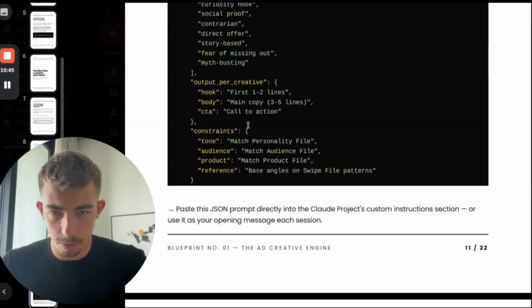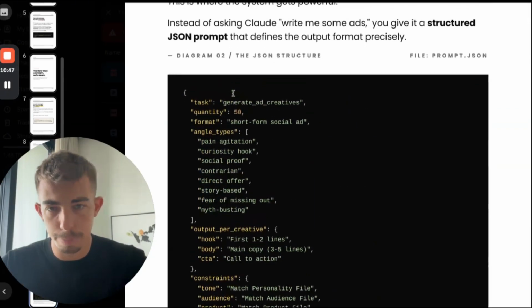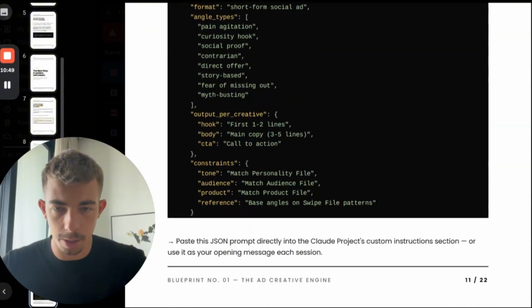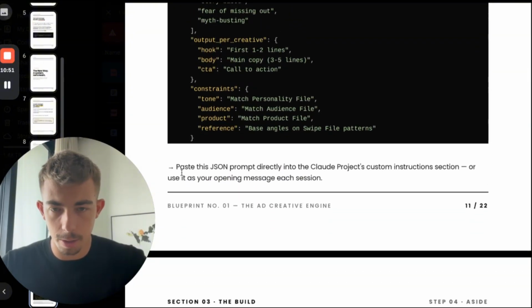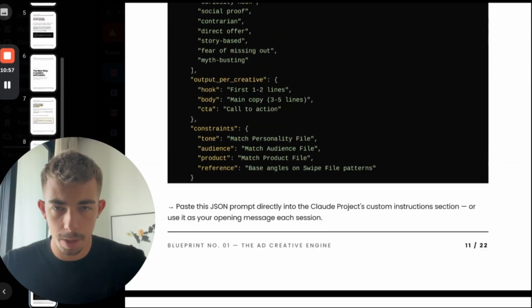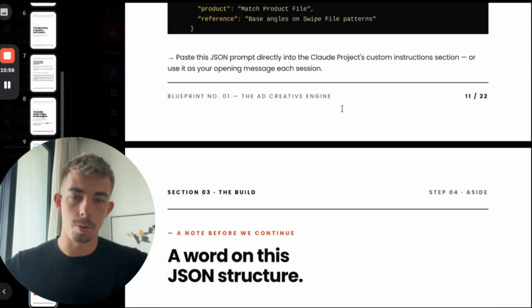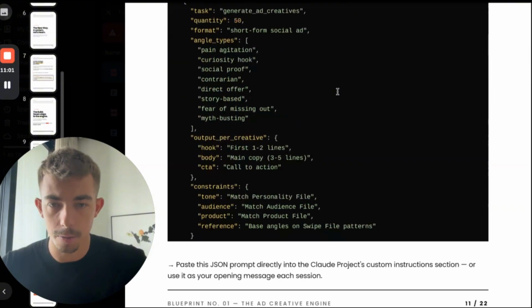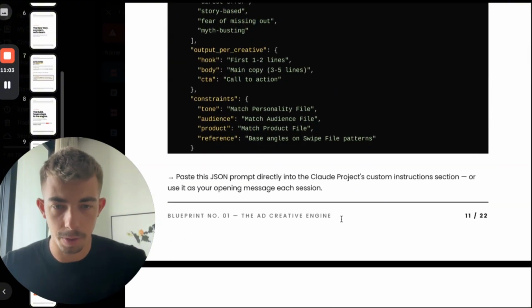Now, this is a basic JSON prompt structure that you can use. And you can paste this directly into the Claude project, custom instruction section. I will just pause it here, and you can screenshot it, or we will leave the link to this PDF below the video.